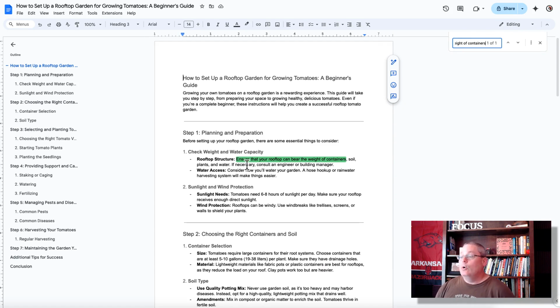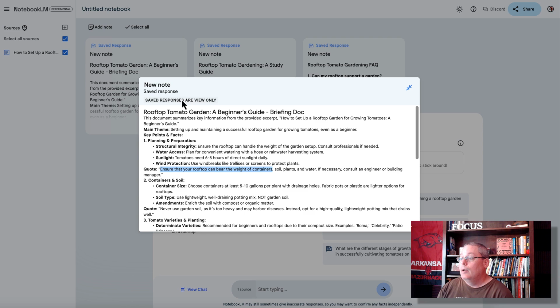And it is. So again, it gives you this way, because here it's planning and preparation, check weight and water capacity, and it's talking about the rooftop structure, but it's giving you a quote, or a summary, real quickly. So it breaks it down for you. And you're going to say, how important is that? Is that the most important thing? Do I need to make sure that I really emphasize that like they've done here? They pulled this quote out because they're thinking, or in my mind now that I read that, I'm like, yeah, that's probably really important.